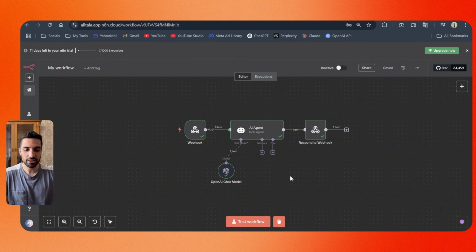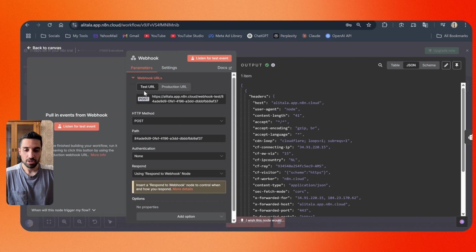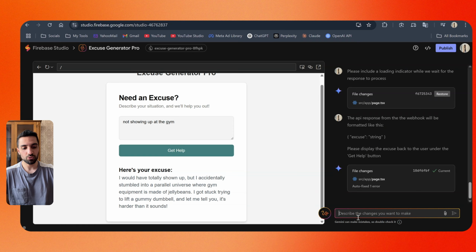And what we can do here is go live with this workflow. From here I can make it active. And remember, we have to come to our webhook and change this test URL to the production URL, because right now we want to publish our application and go live. So we need to copy this address again from here, and all we need to do is prompt Firebase and tell it, hey, change the webhook to this new address.